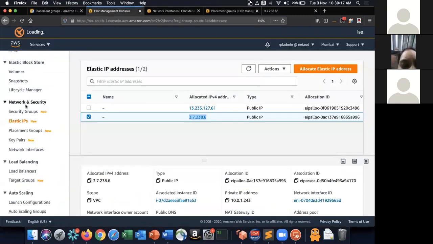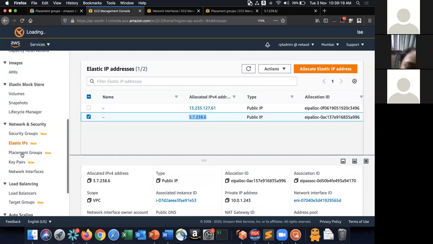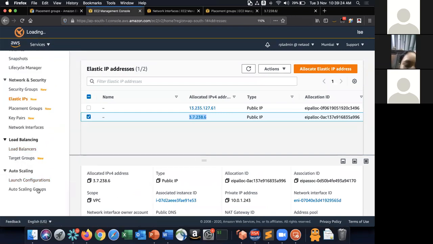What we are left with probably is load balancing and auto scaling, which will come back later. I'm going to make you build some applications using EC2 instances. When you build some applications using EC2 instances, you can use load balancers.